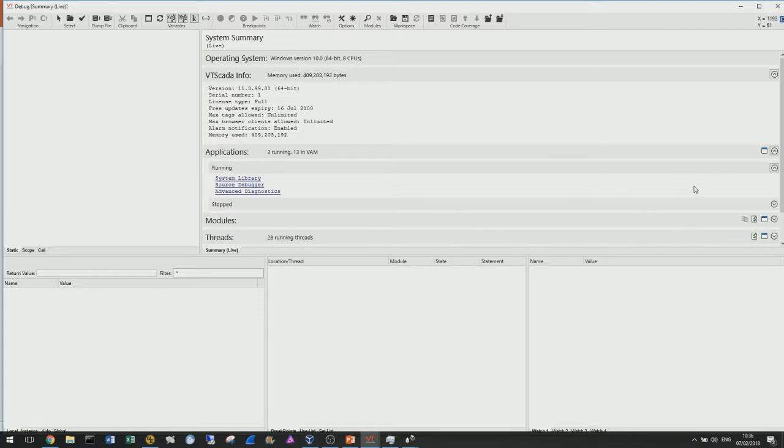Below it, you can see a list of applications that are currently running. We've got the system library, which is VTScada itself. We've got the source debugger itself, so you can actually use the source debugger to debug the source debugger. It gets a bit recursive. And then we've got the Advanced Diagnostics application.